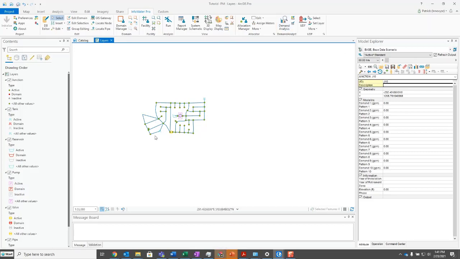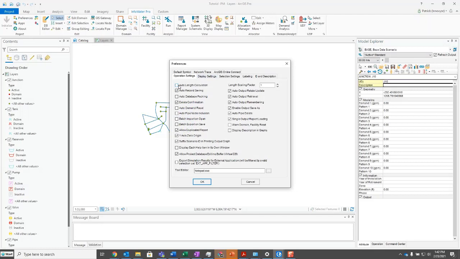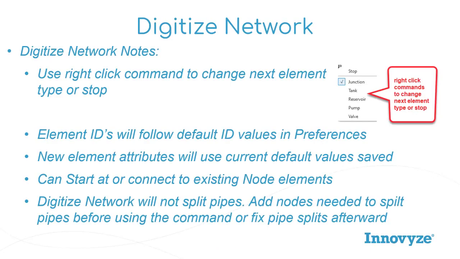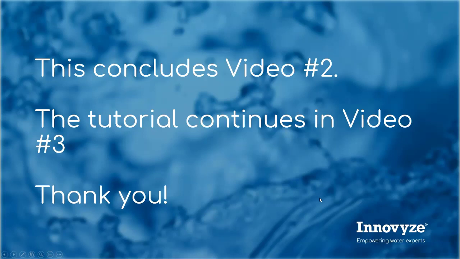But that's the digitize network. If you're trying to do something quickly, that can be very handy, especially if you have your preferences and that auto length calculation on, which most of the time you will. You don't have a situation like this model that's built in space where the lengths aren't exactly reasonable. But a lot of times you will have that on there. But again, that is quickly step 3 in the tutorial that we've got. We'll continue on in our next video 3. Thank you very much.